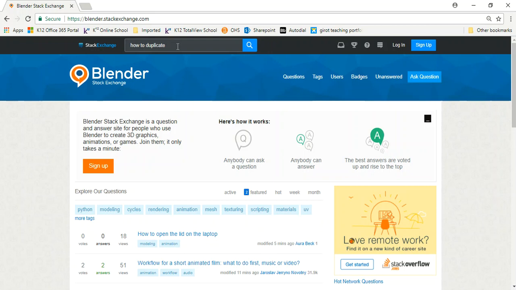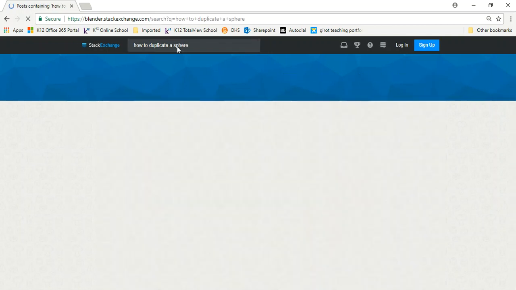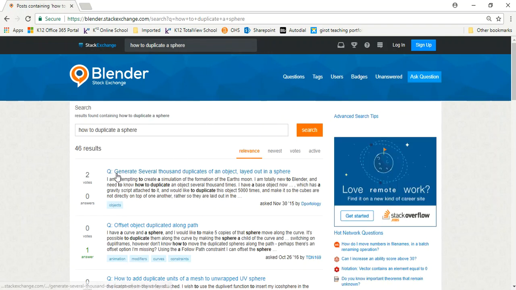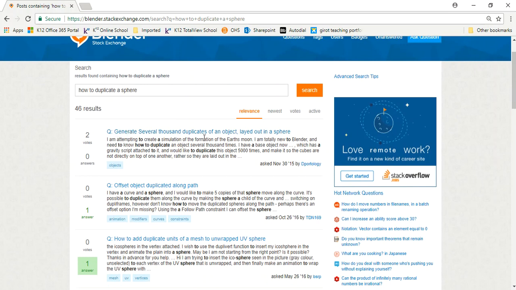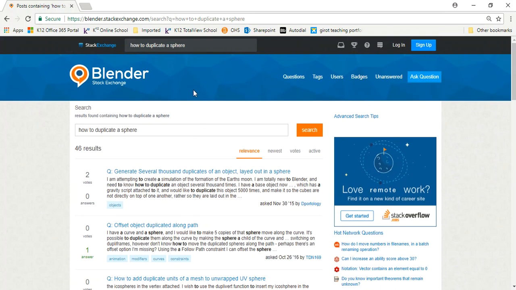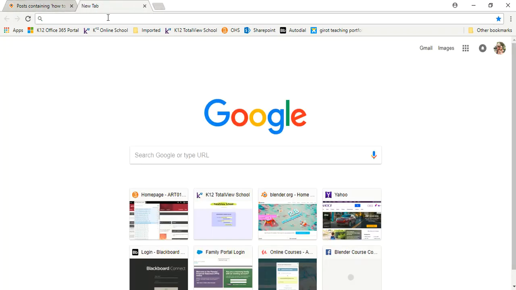just type in whatever it is that you're searching for, how to duplicate a sphere, for example. Okay, here we are, generate several thousand duplicates of an object. So you could click on that and get your answers. Another great way to find answers is just to Google it.